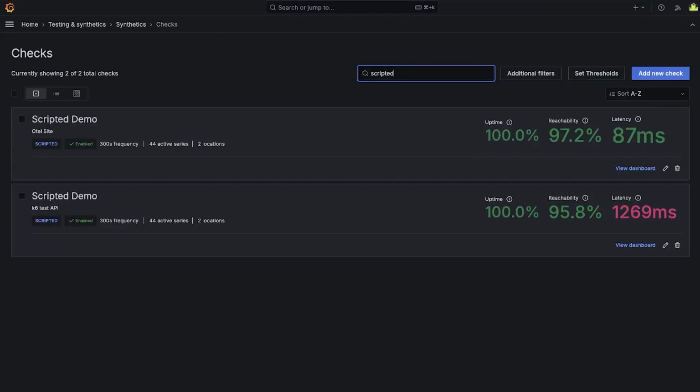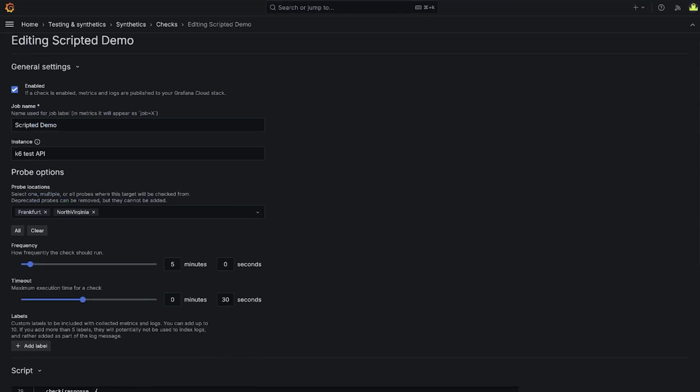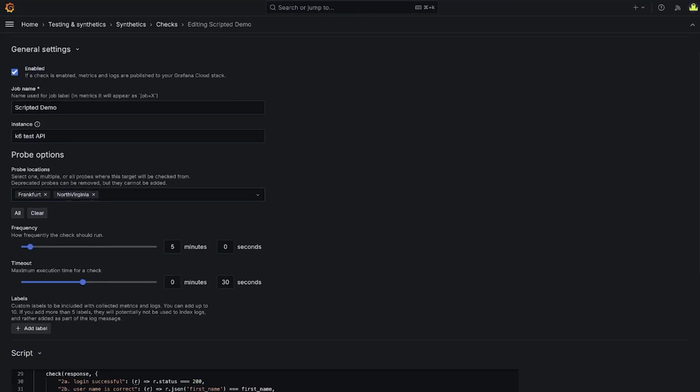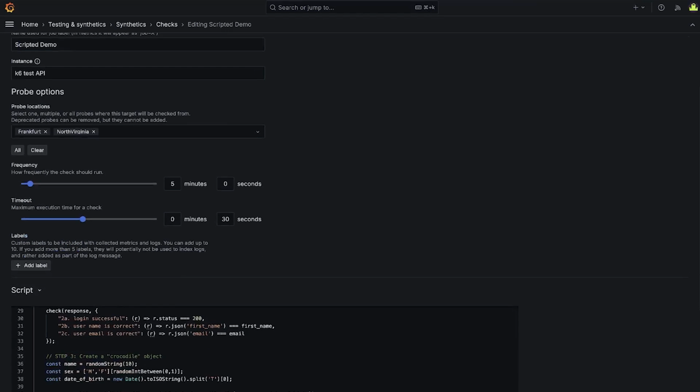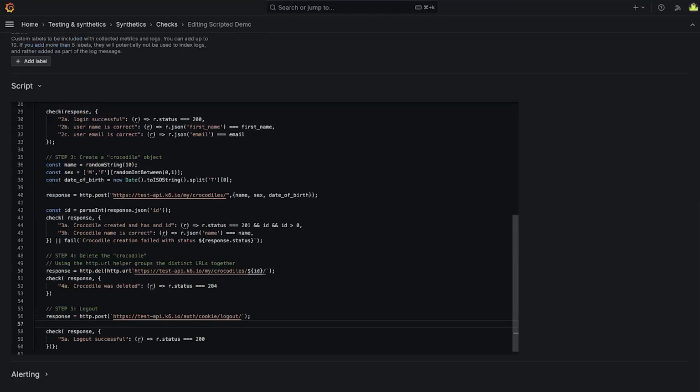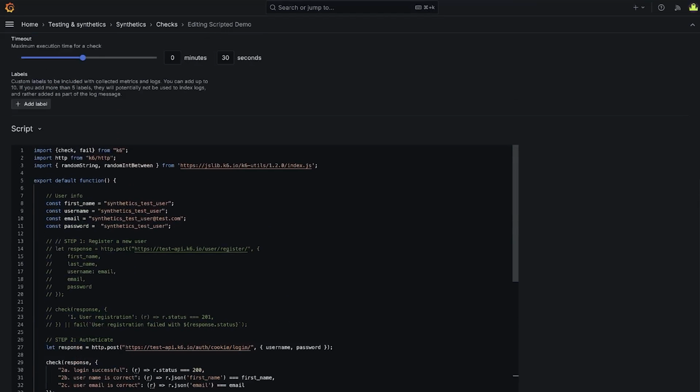So I have this scripted demo check running against our K6 test API. Let's first take a look at what I am testing. So I've set this check up, I've of course given it a name, set locations for where it will run, set my frequency for how often it should run, and then down in the script, I've written K6 JavaScript to help define what I'll be testing.